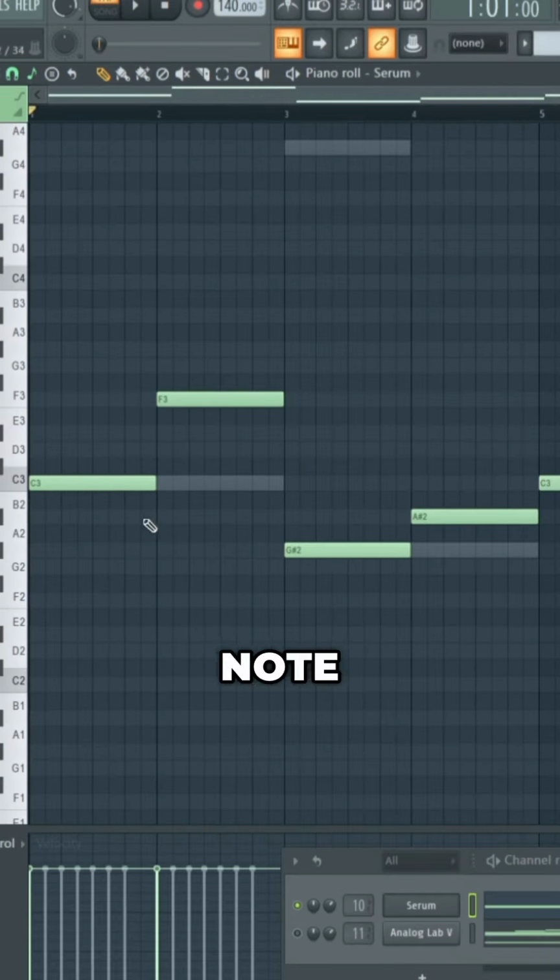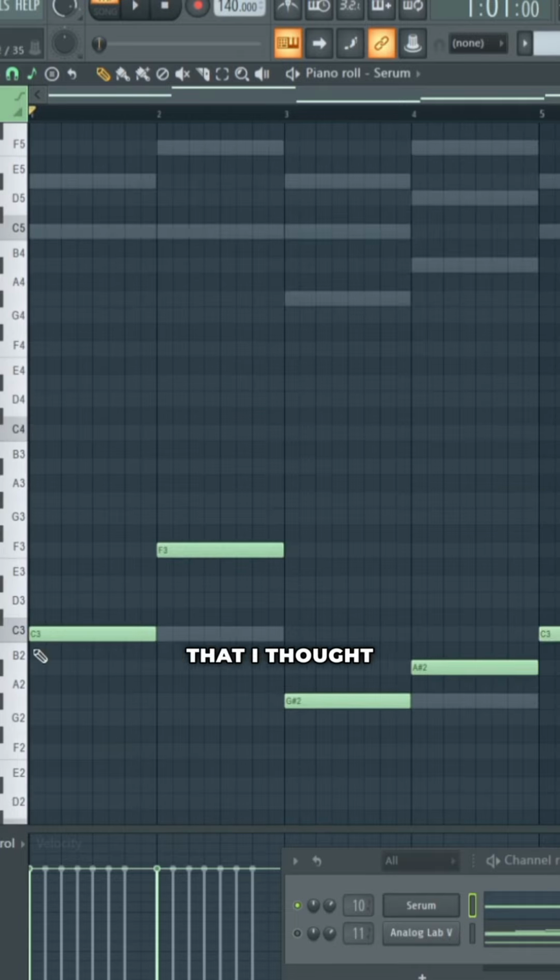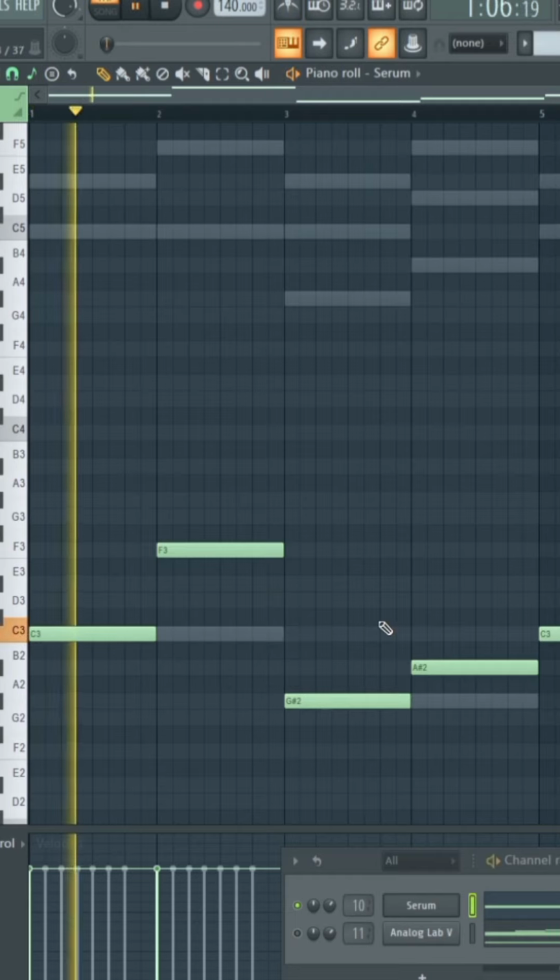Obviously, you don't need to have one note per bar like I have here to base your chords off of. A very common method would be one note here, and then the third note extended to the next loop. So I started out with four notes that I thought sounded the best alone.